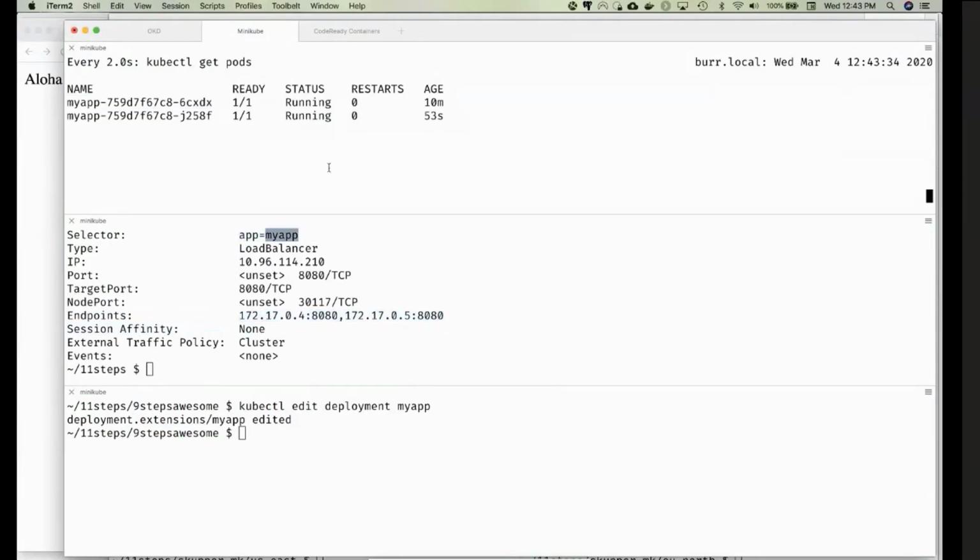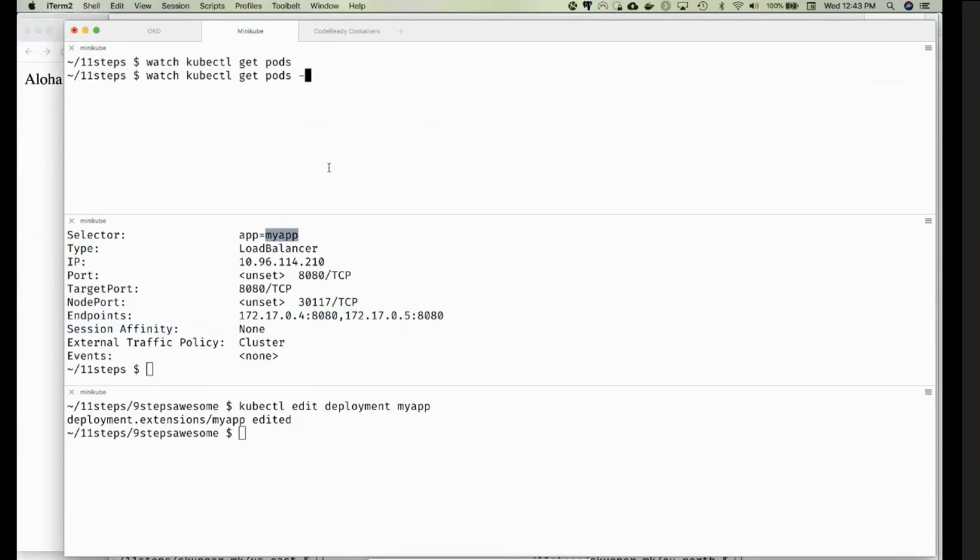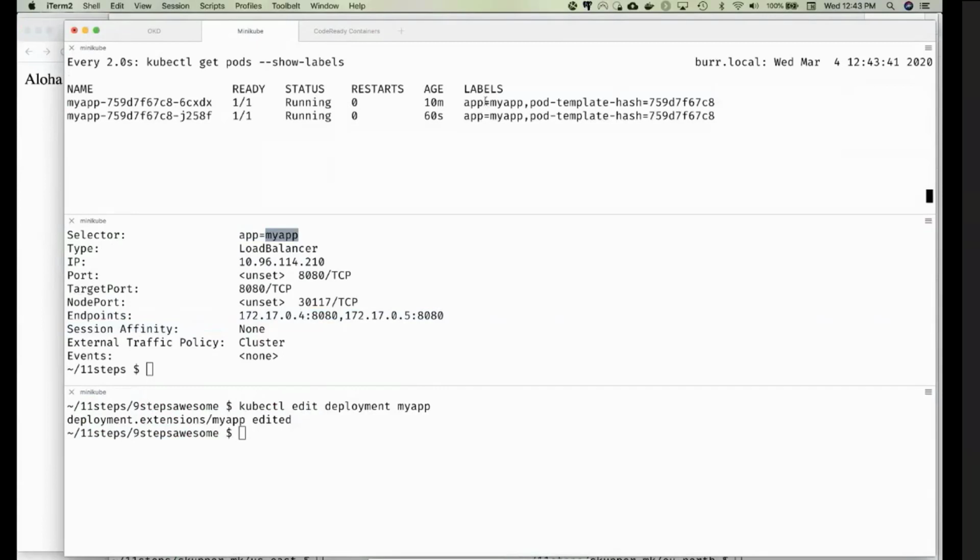So if I actually come back to my watch up here and get pods, I'm going to say show labels. Let's go show labels. And notice it has my app there. And that label and this selector are what makes these IP addresses show up here for this service. So that's how they end up in the load balancer.